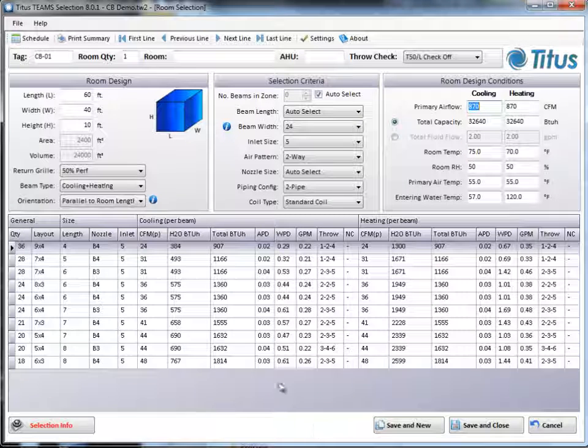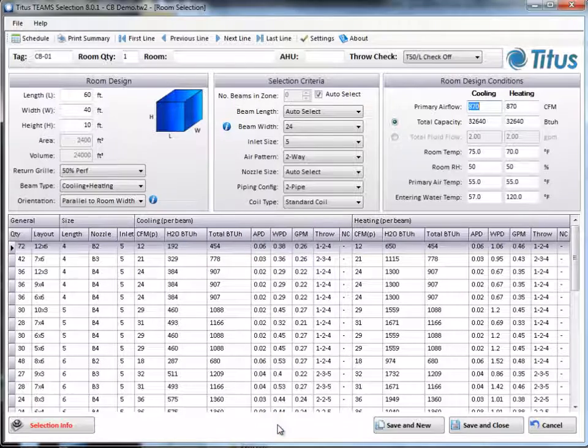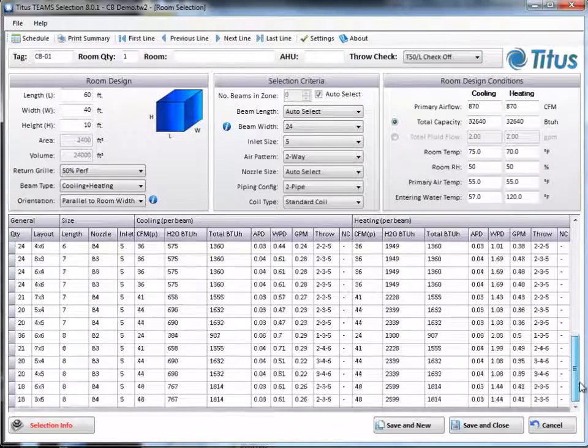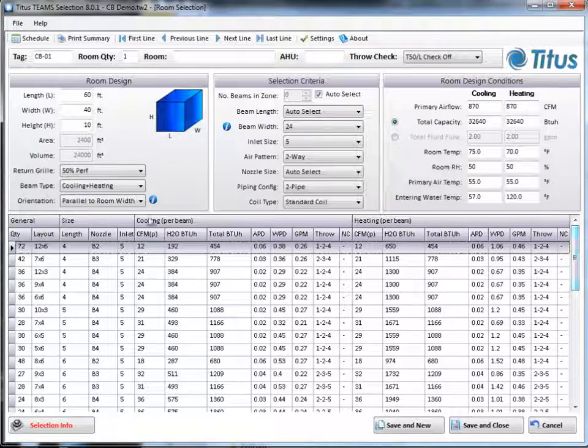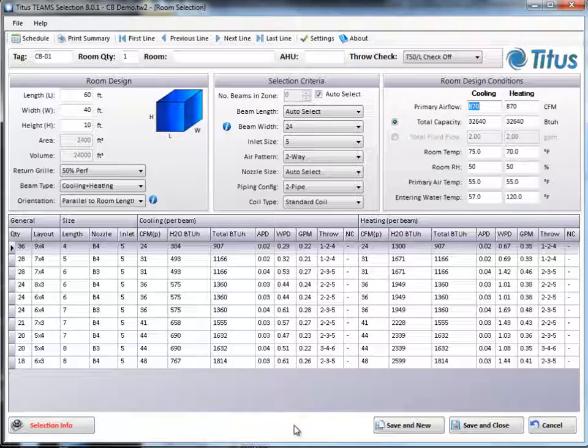And now this has given us a bunch of different selections for parallel to room length, which is what I set the orientation to. If I go up and change that to parallel to room width and hit calculate again, you can see it comes up with a different range of selections. Let's go back to parallel to room length because I think that's what I want to use for our example.